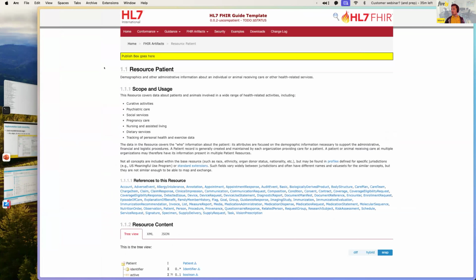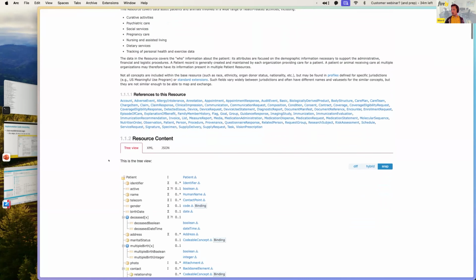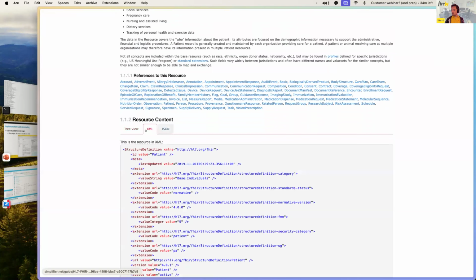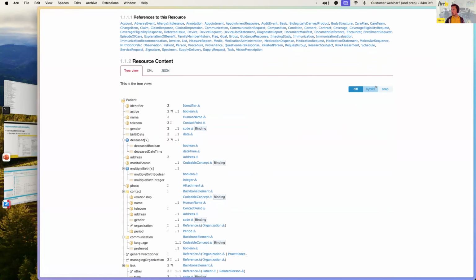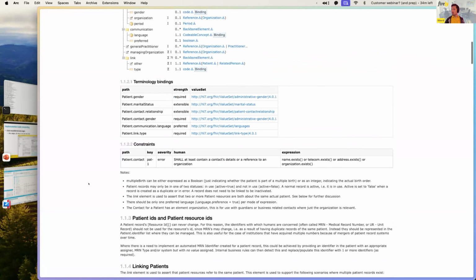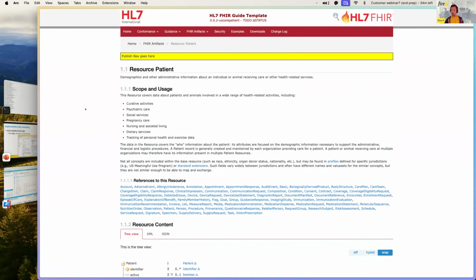So you see this is the page about the patient, the FHIR patient. There's a little description here of the patient, some human-readable markdown description, some comma-separated list here of other resources that refer to this resource. There are these widgets with the different views, XML and JSON, etc. The differential, and some FQL tables here with terminology bindings and constraints. So this is what the front end of the page looks like.